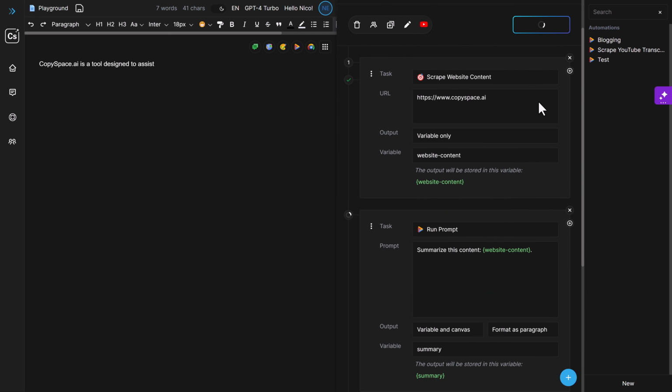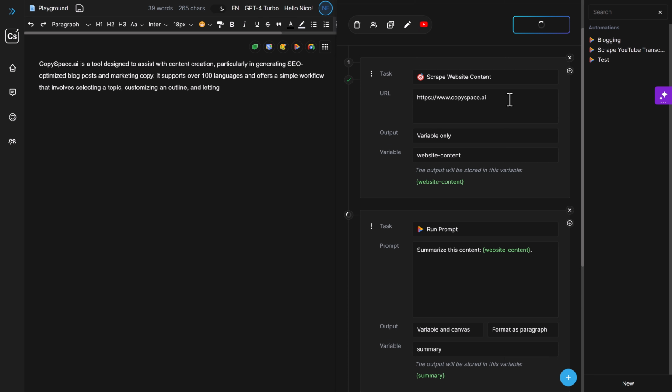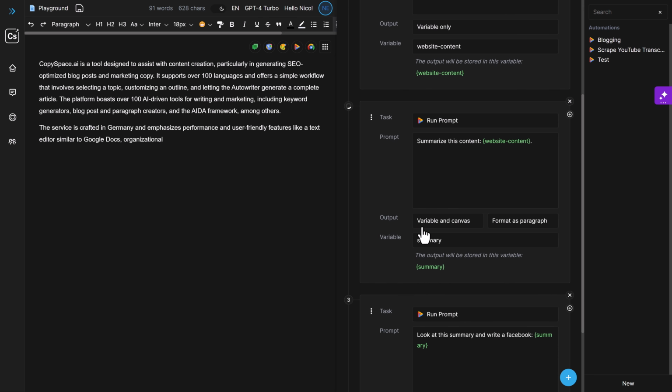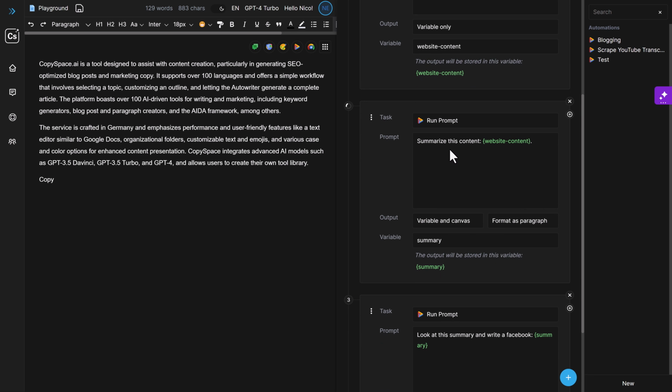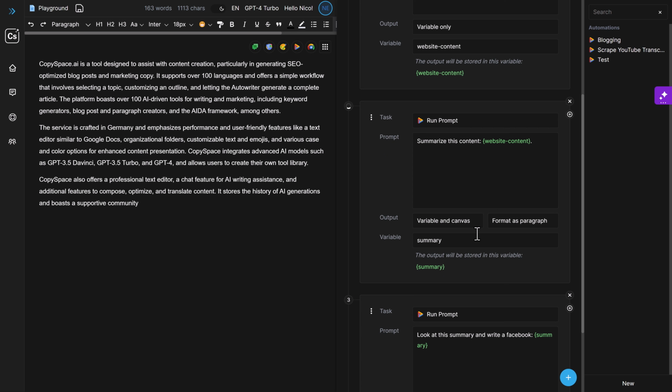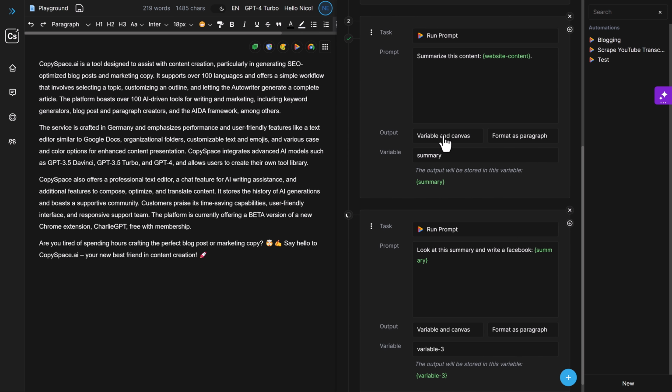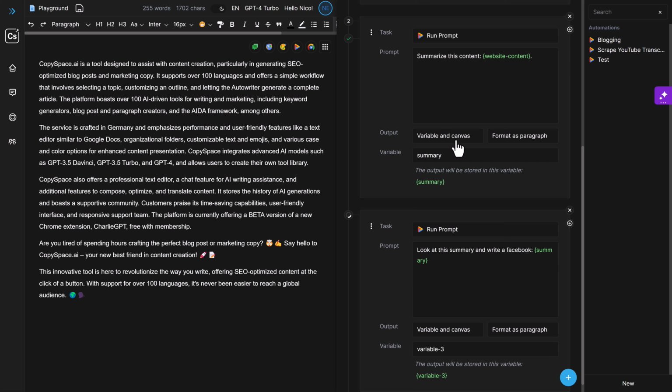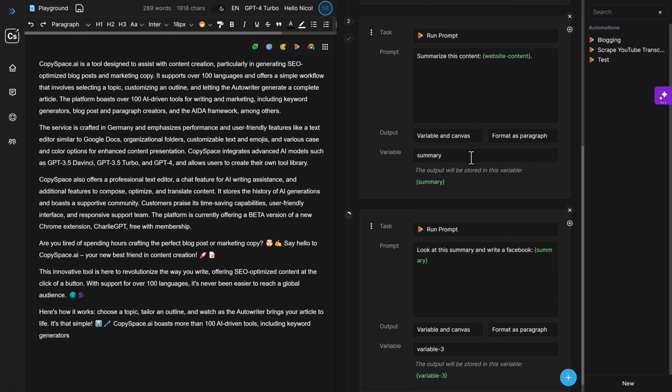It already downloaded the content from the website Copyspace AI, and now it summarized the content and outputs it to the variable and on the canvas. Of course, we don't really need the summary on the canvas. Just for the sake of demo, I switched it on, but in a production scenario, I will probably change this to variable only because I'm not interested in the summary here.